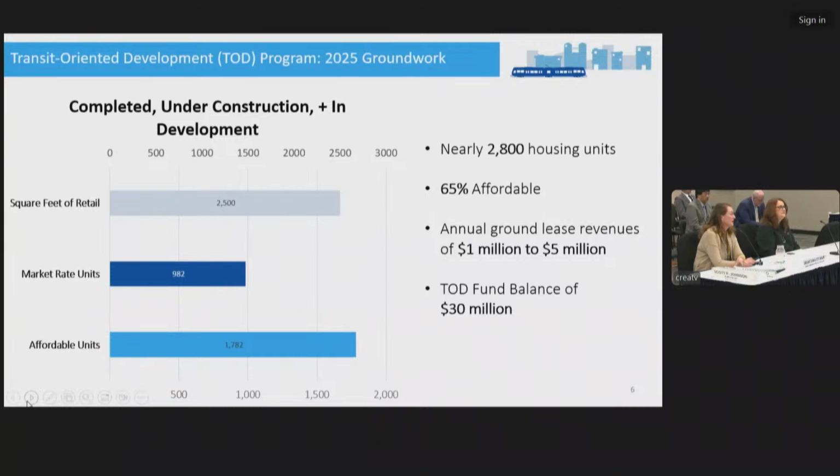Big picture, to tell you a little bit about where we're at with our pipeline. We have 2,500 square feet of retail in the pipeline, roughly just under 1,000 market rate units, and over 1,700, or nearly 1,800, affordable housing units in our pipeline. A total of 2,800 housing units, 65% of which are for affordable housing. And in any given year, at this stage, we range between $1 million and $5 million in income. Our current balance with our transit-oriented development fund is roughly $30 million.